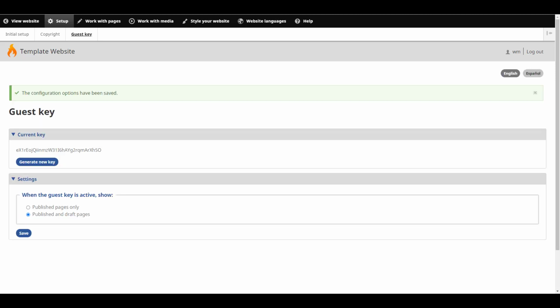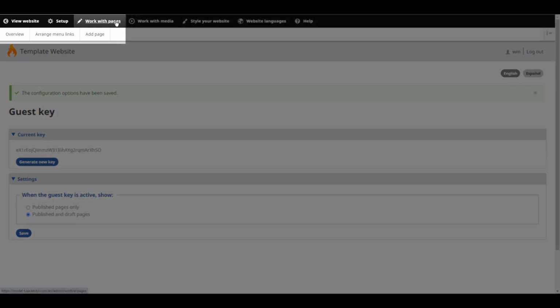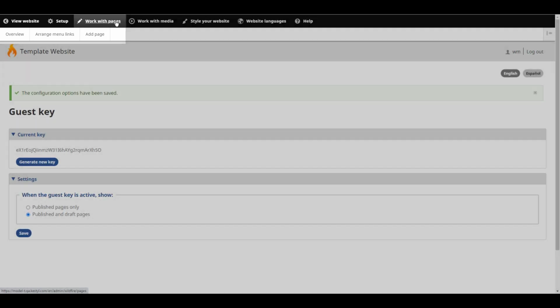Okay, now moving on in the main menu, you'll see the next item is Work with Pages. This is where you'll be spending much of your time building your website. The overview screen gives you access to all the pages on your website. Arrange menu links allows you to change the menu of your website, and Add Page does just that. It allows you to add a page. All of these are covered in depth throughout many of the other videos.